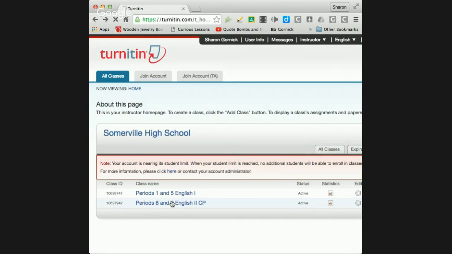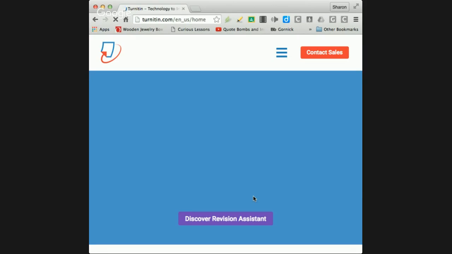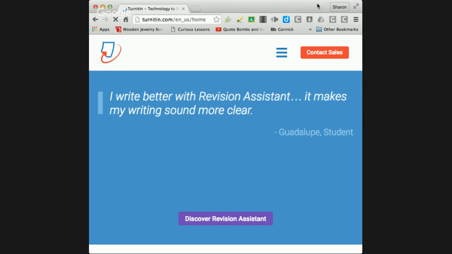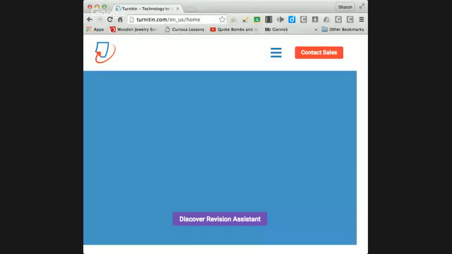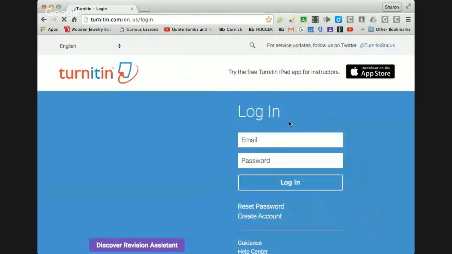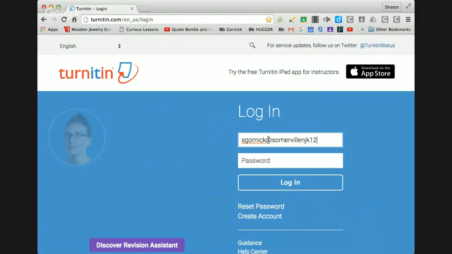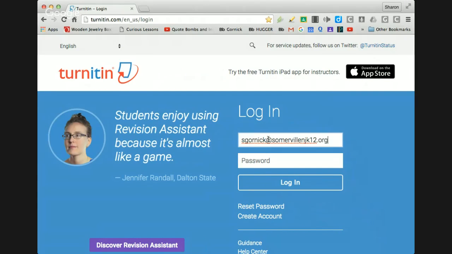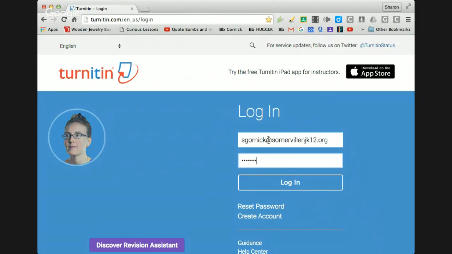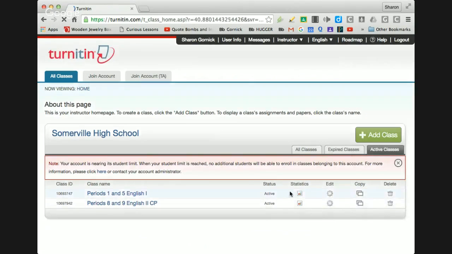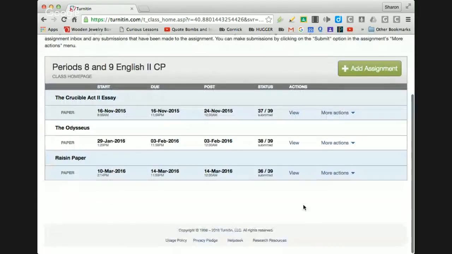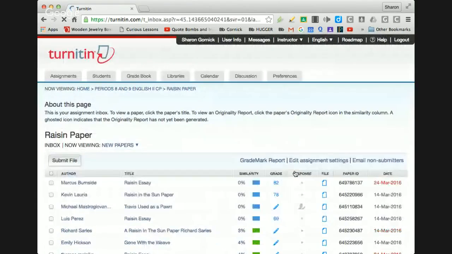Go to your assigned papers and classes. And apparently I got logged out. Let me log back in. All right, so sign in to your Google account. .org. Then go to your class and your paper that you're working on.